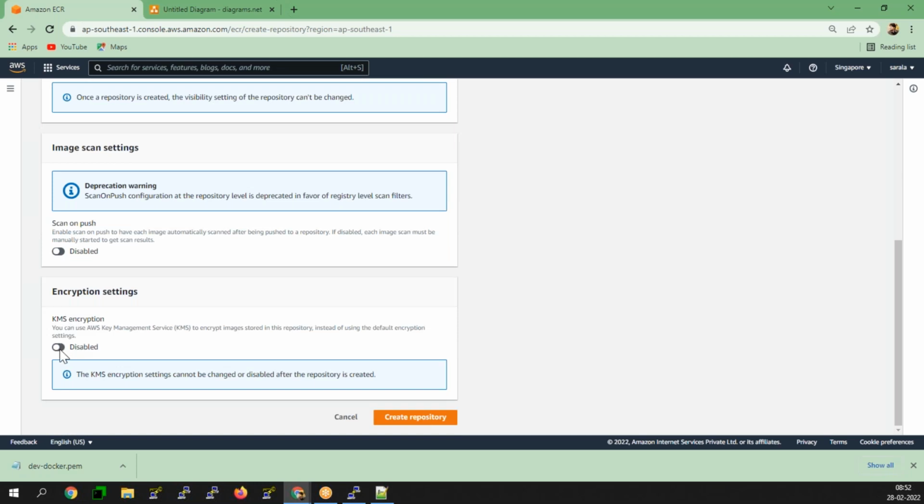So we have not discussed the KMS. We'll discuss it once the KMS topic comes into the picture, right? We'll discuss it soon. Later you guys need to know how to access this respective repository.